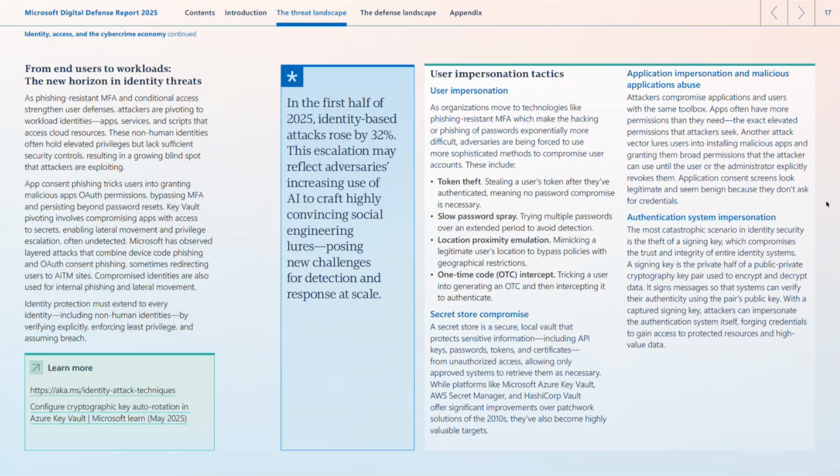So let's move to a little bit about the threat landscape. This is a slide from the 2025 edition of Microsoft's Digital Defense Report. It was released just a few weeks ago. So I'm not going to go through everything here, but we're going to look at a couple of parts.